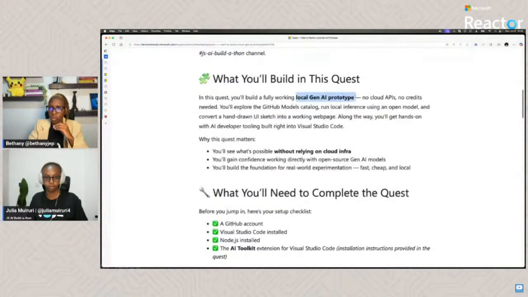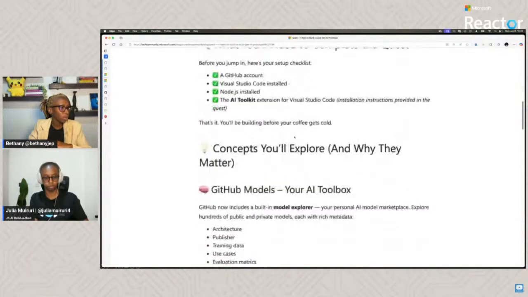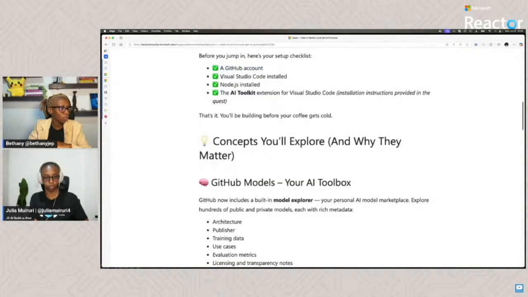The idea is how can we go in and try and build something simple that can just technically respond to a question. So we ask it a question and it gives us a response. For this quest, you will need a GitHub account, Visual Studio Code installed. We're doing JavaScript, so you'll also need Node.js installed. And in this quest, we'll be using the AI Toolkit extension. So those are the prerequisites.